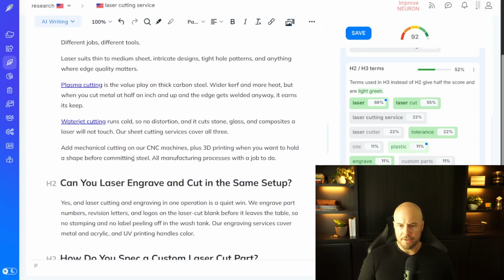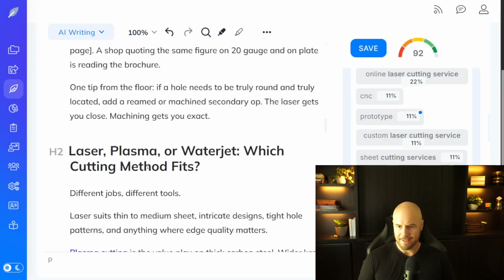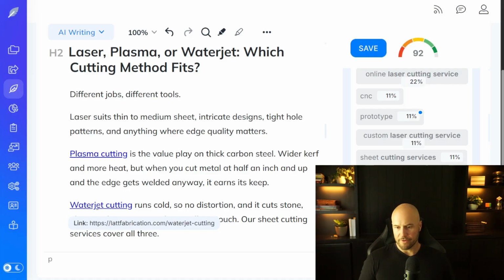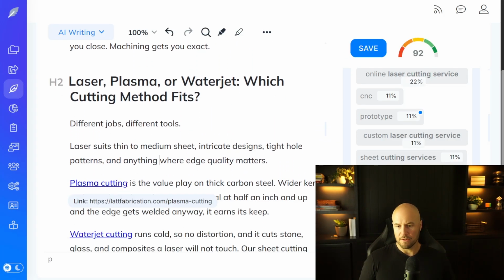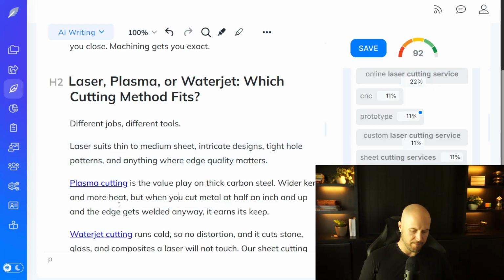And this is what I was mentioning to you a couple minutes ago, is the links here. So you can see here, this link goes to latfabrication.com/plasma cutting, and then water jet cutting, same thing. So this is helping the SEO value of the plasma cutting page and the water jet cutting page because it is providing a contextual anchor text link to that page on our website.